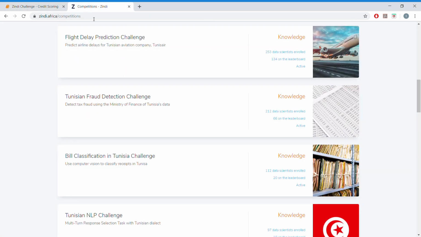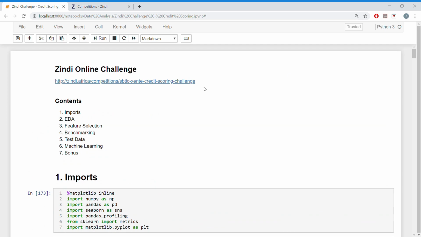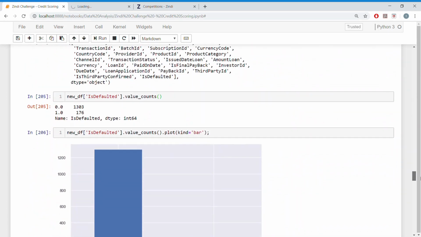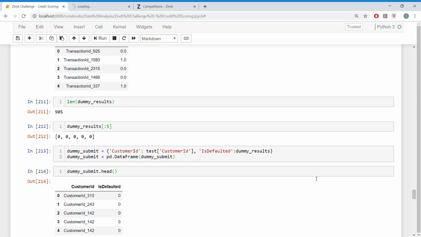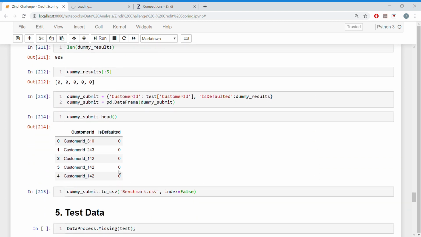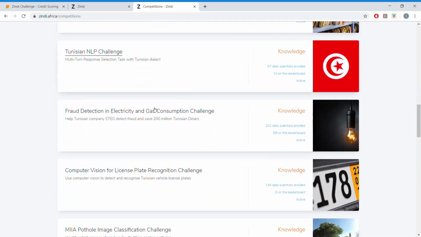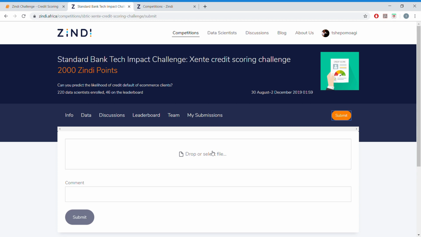And now I'm gonna go to Zindi. Let me just go to the top and open that challenge real quick. Let me scroll back to where I was at benchmarking. Right, I was right here. So I saved the file as benchmark. Right, so I'm gonna submit.